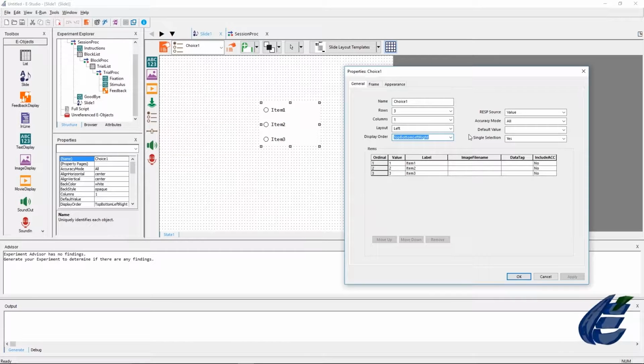An important property here is RESP Source, which identifies which one of these columns are going to be used as the response made to this object. Its default is value, so whenever a participant makes a response to either item 1, item 2, or item 3, the RESP value for the SlideChoice object is going to report either a 1, 2, or 3.